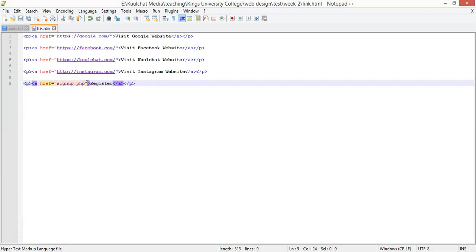Okay, so we save. Now when we run this page and we click, this should take us to our Google address. This should take us to our Facebook address. This should take us to Kuulchat address. This should take us to our Instagram address. This should take us to this one. It will be expecting a file on our phone in our folder. So if you don't have that file, it will give the error file not found.